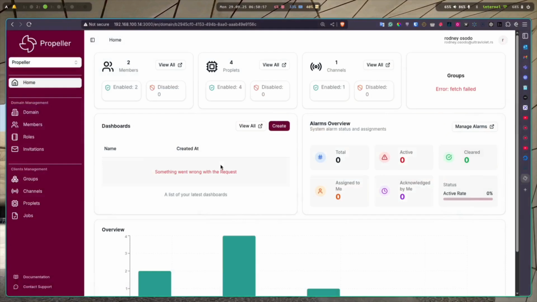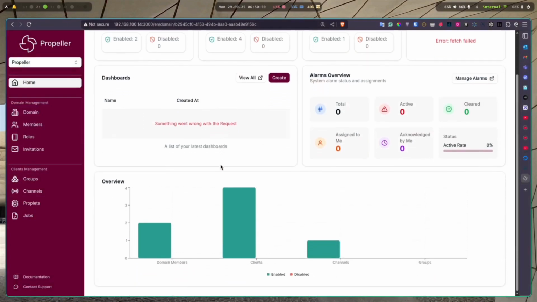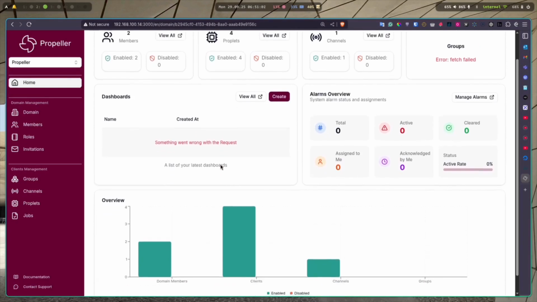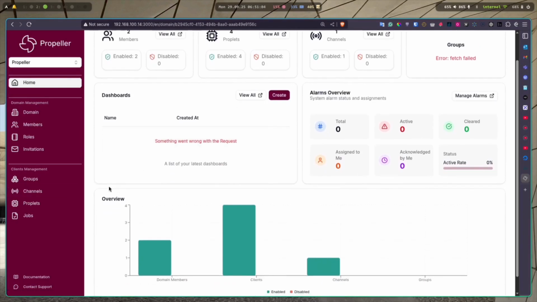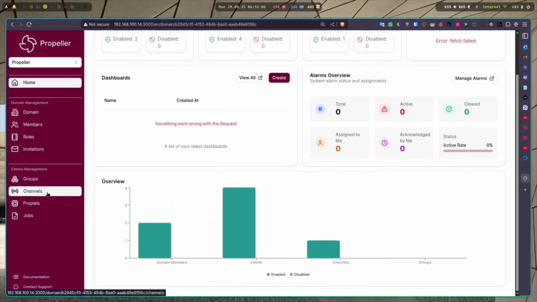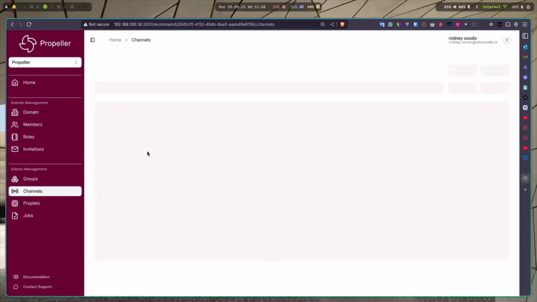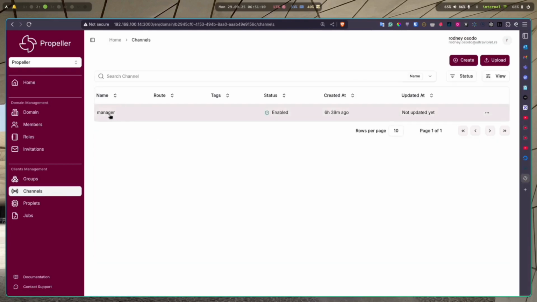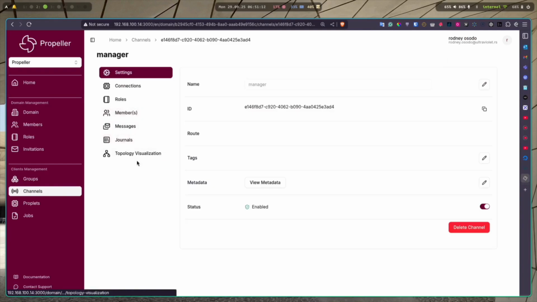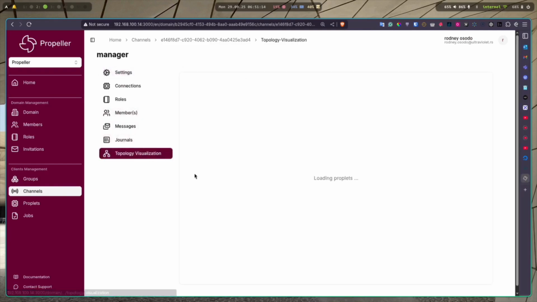The dashboard, which will be brought up after you've started Propeller UI. One of the key factors to check is on channels. We only have one channel called manager. In this channel, you can have a look at the topology visualization.